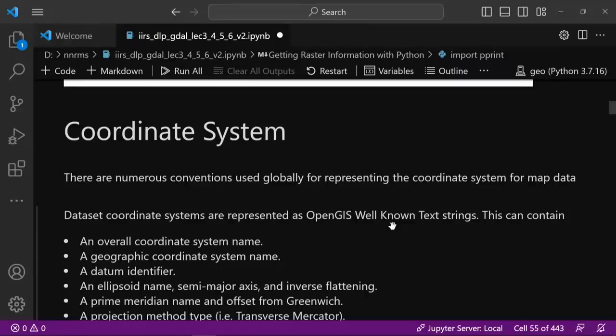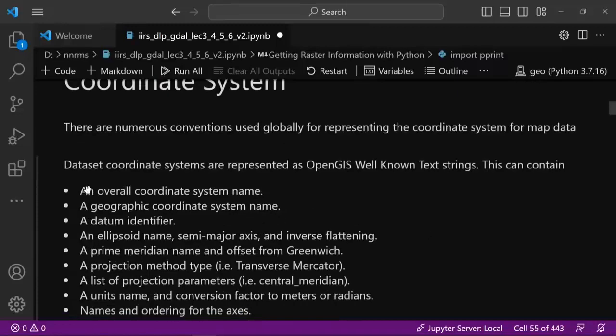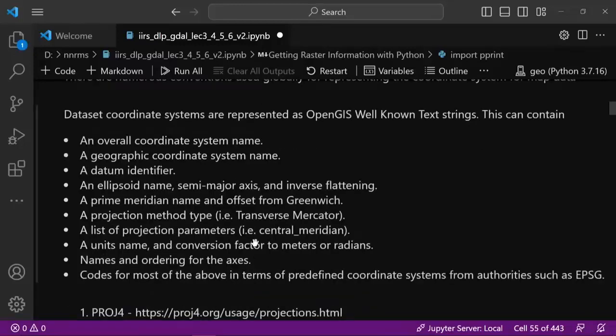This WKT string can contain the overall coordinate system's name, and if it is attached to a geographic coordinate system, the name of that geographic coordinate system, datum identifier, ellipsoid name, semi-major axis or inverse flattening, prime meridian name, offset from the Greenwich, projection method type, list of projection parameters, units name, and name and ordering of the axes, like first latitude or longitude and so on.